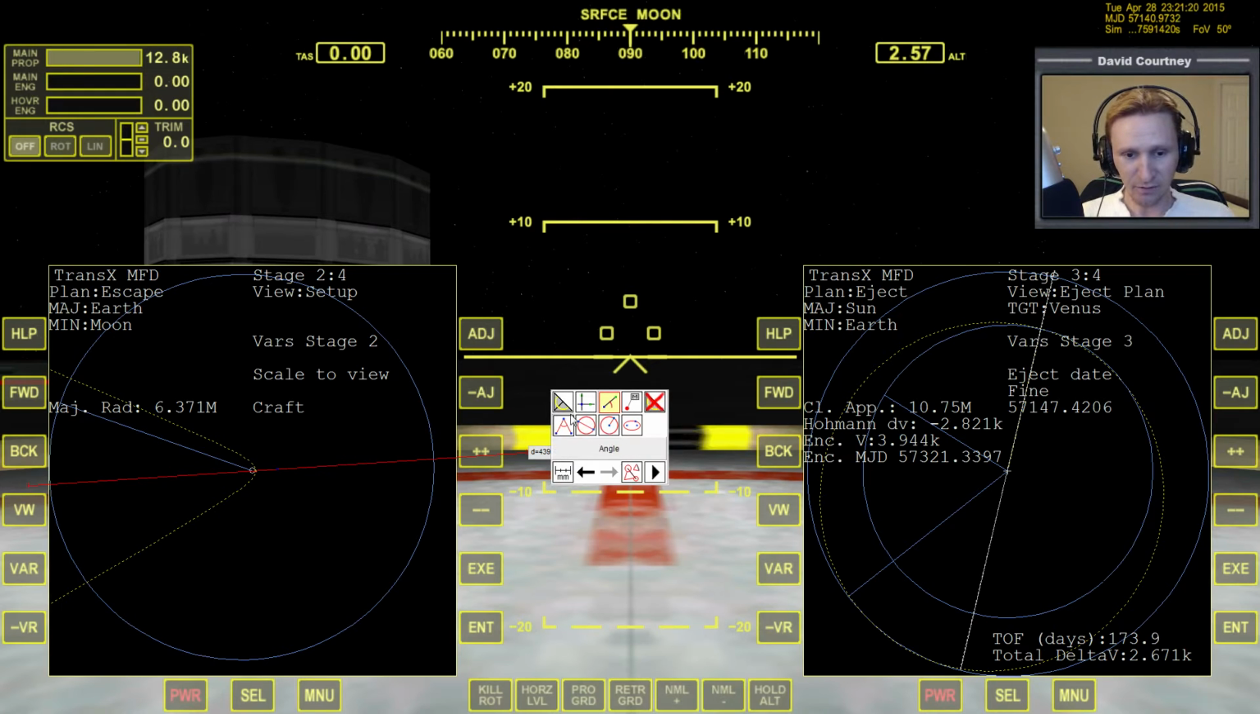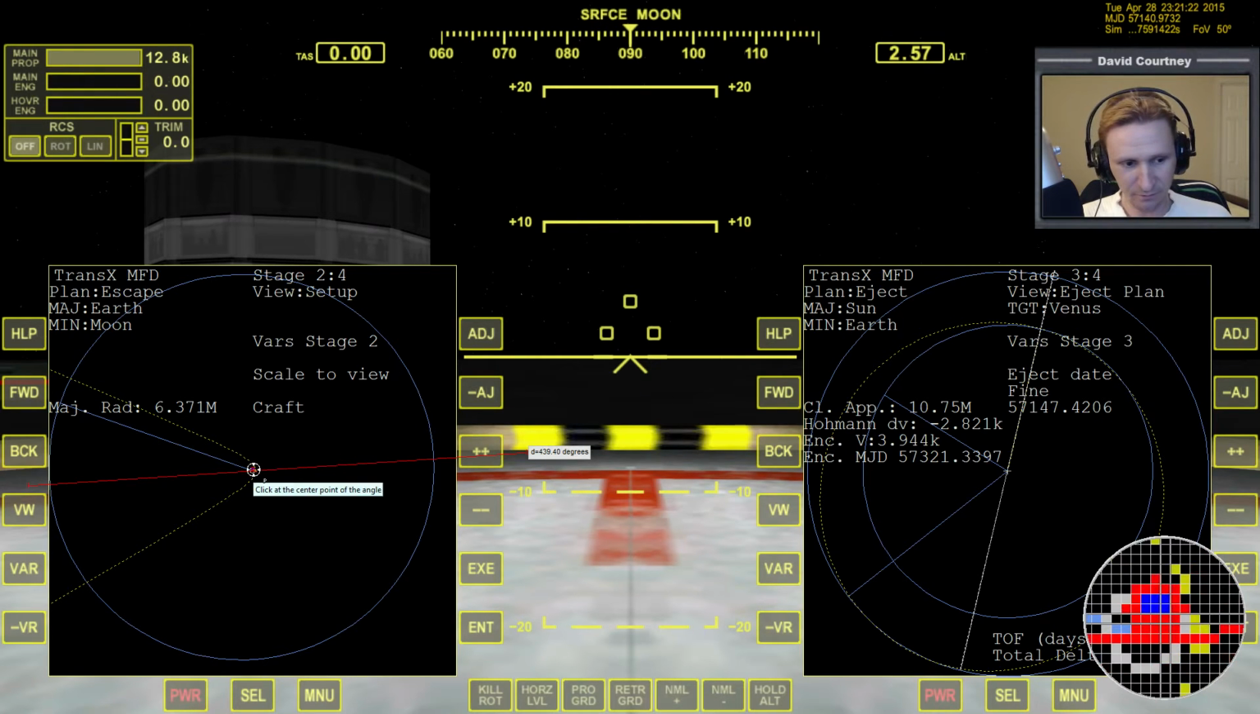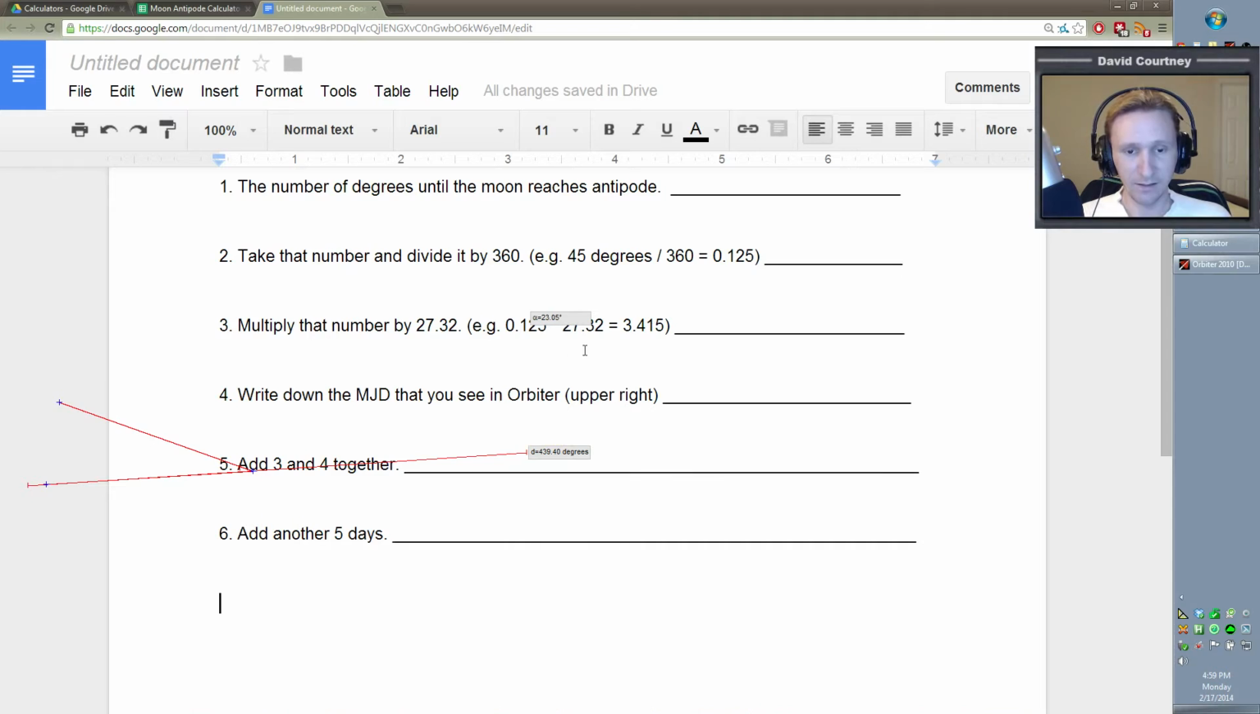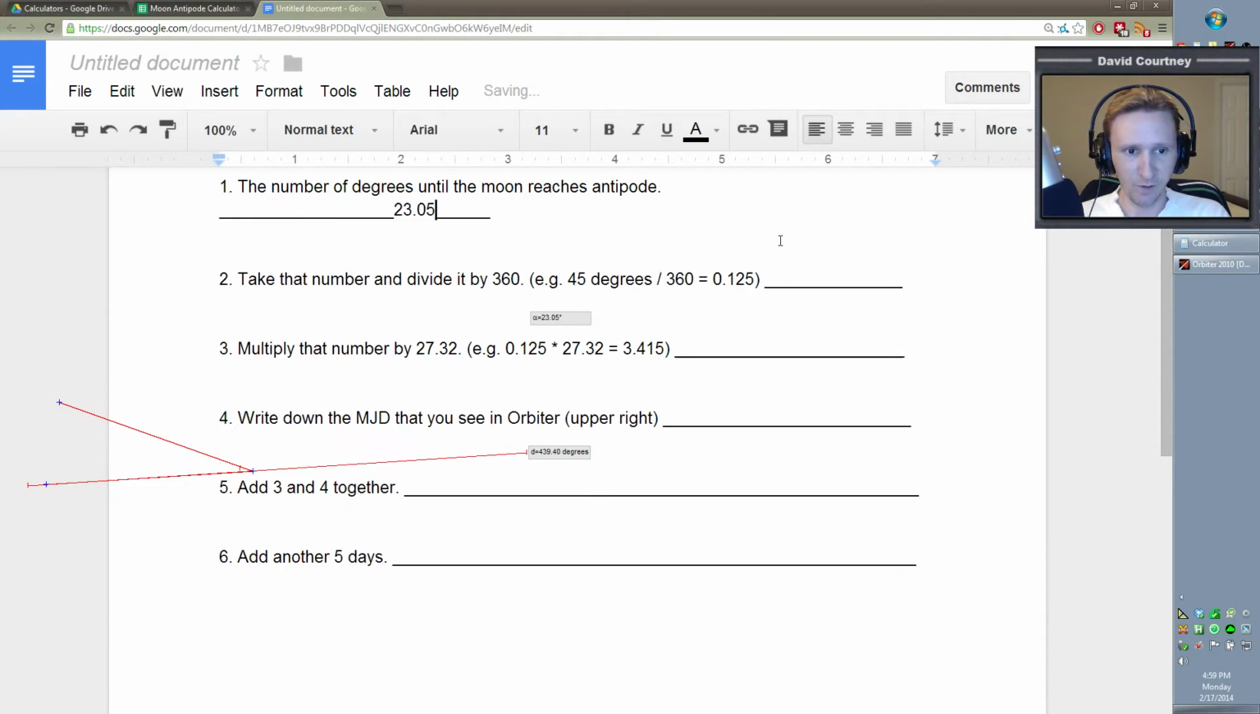So let's get the angle, however you want to go about getting the angle. Start by putting this line here, and the first line goes on the moon's current position, and the second line goes on where it needs to be. And we now have an angle of 23.05 degrees. Now I made this little sheet here so I could explain this calculation. So the number of degrees until the moon reaches antipode is 23.05.